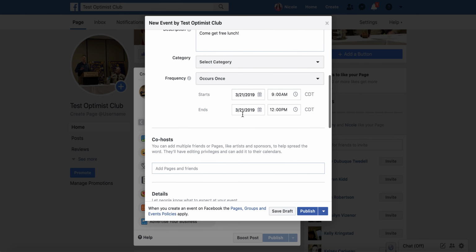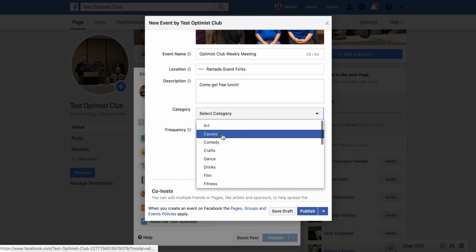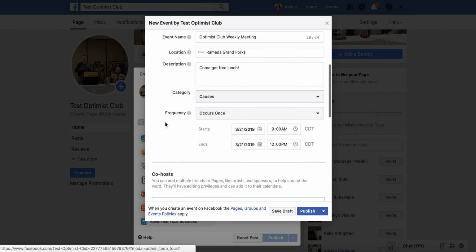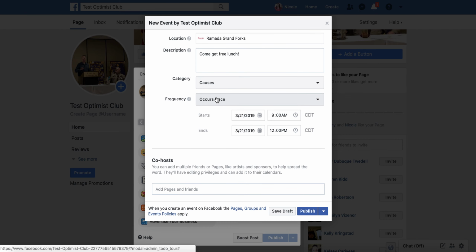You probably aren't ever going to use that, but category for this, I usually click causes because we are a service club, so it's technically a cause. And then frequency for a normal event, like when we have our bowling fundraiser, we do that.